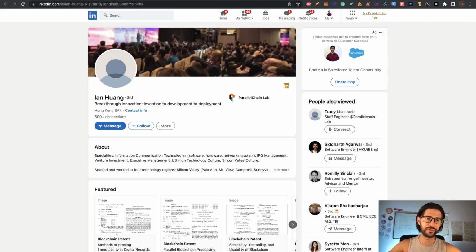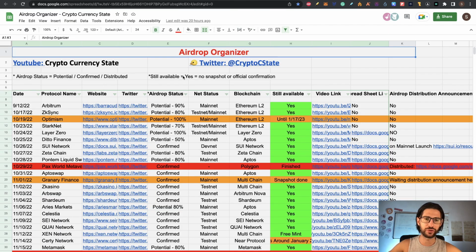And remember that these airdrops are speculation. Not always is it for sure that we are going to receive a token, and not always it's going to be a nice amount.